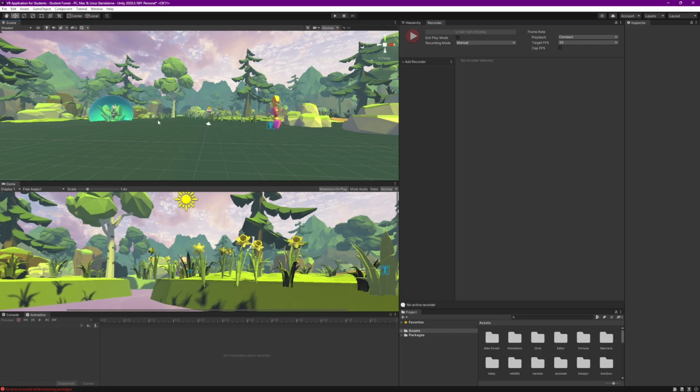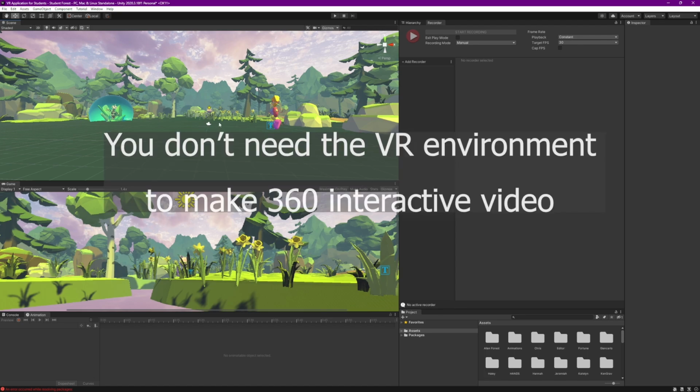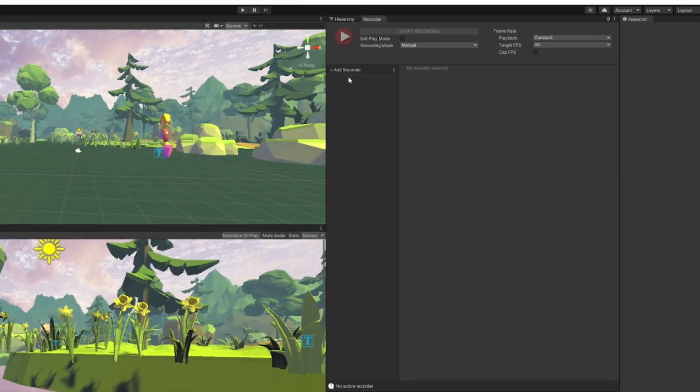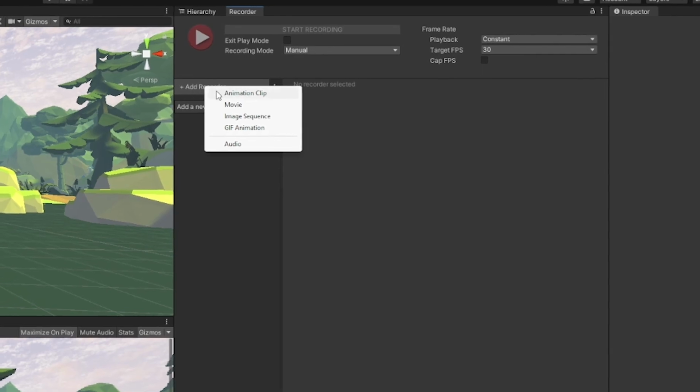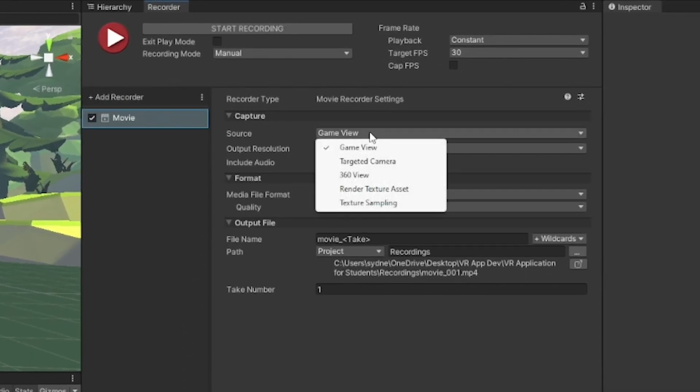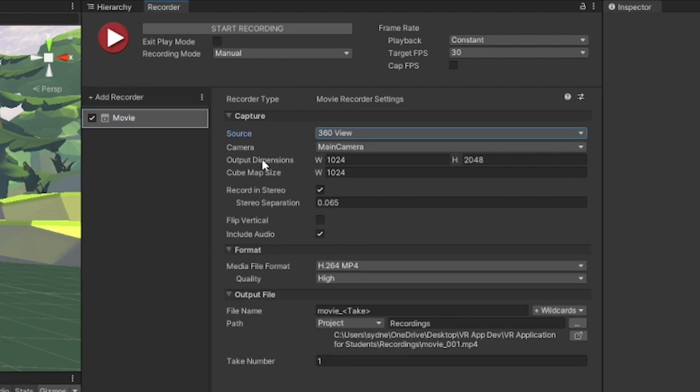I've got another project here that has VR head tracking and movement set up. Another way to record a video is to get a 360 video so people can scroll around and look around. When you're in the recorder, to do that, just add a movie recorder, and in the game view, you just switch it to 360 view, and then the camera will just be main camera.